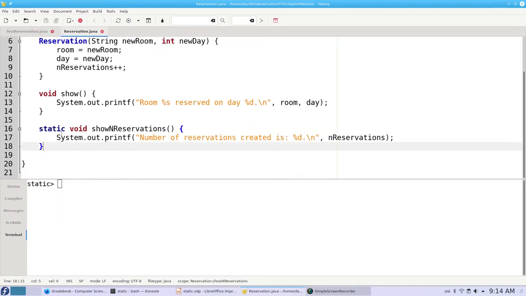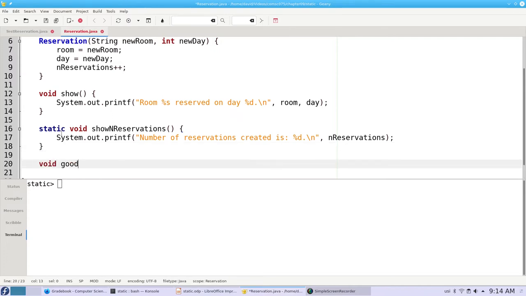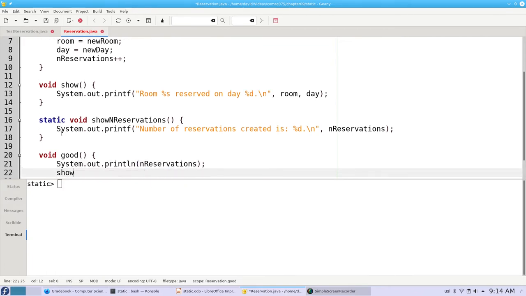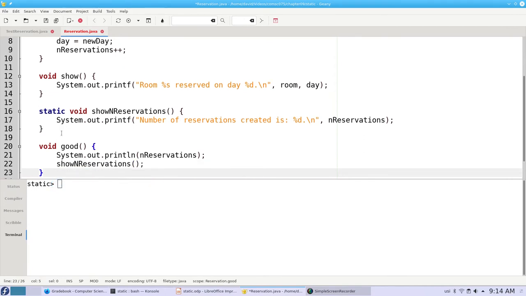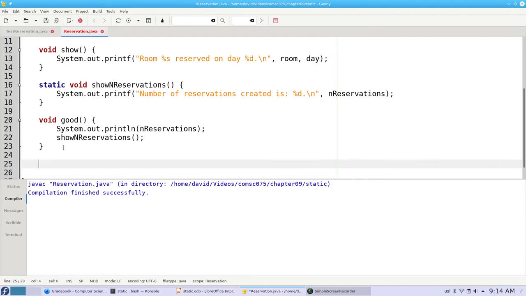It's important to know that an instance method can access a static variable or method. For example, I can have an instance method called good, which will print the number of reservations, a static property, or call the static method. That compiles fine.